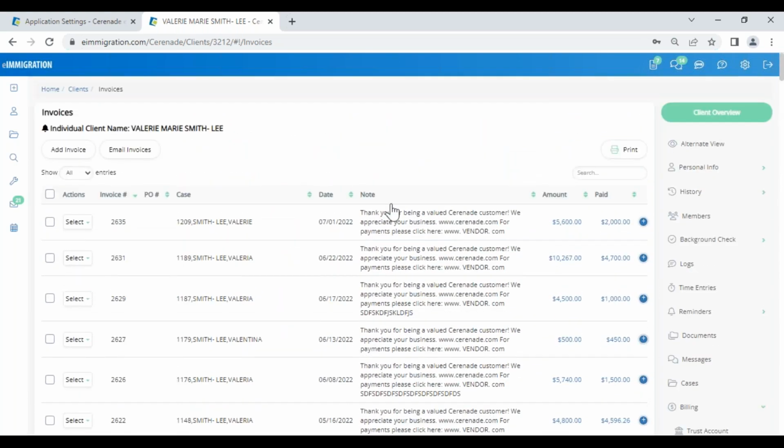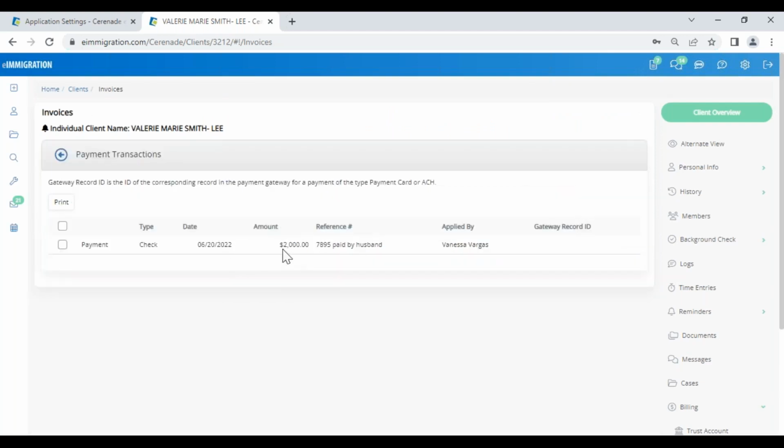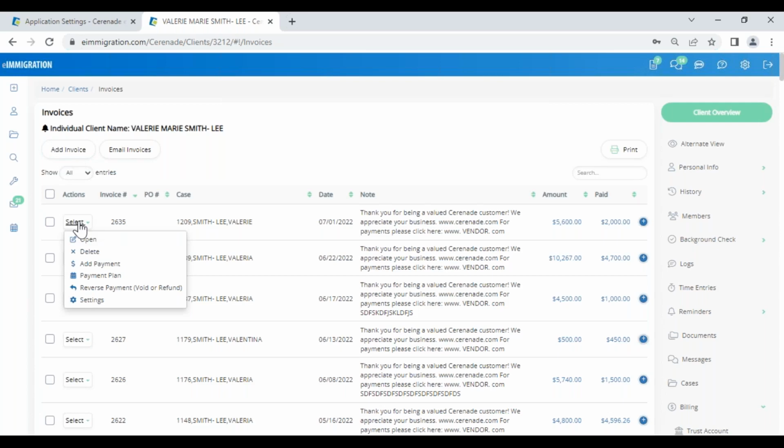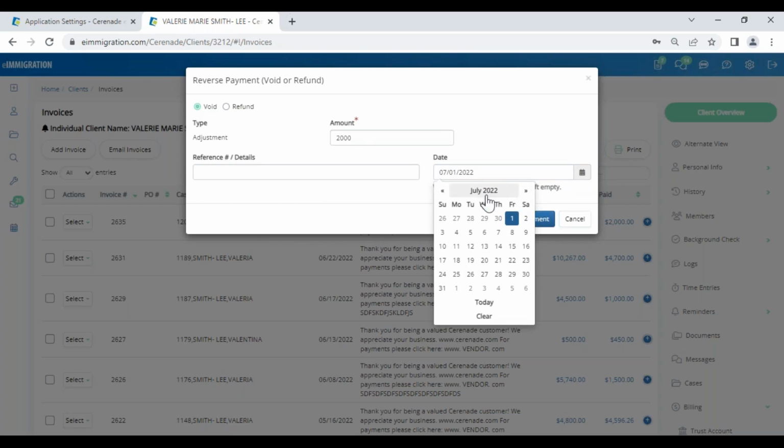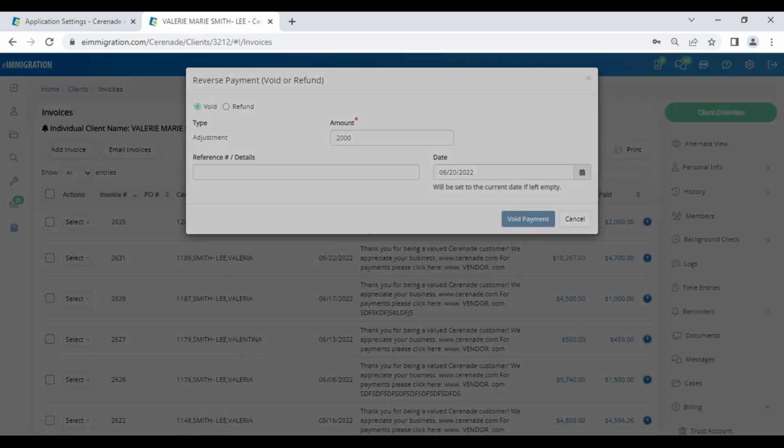Now, let's say that the payment we processed for the check is wrong. It was only 1500, not 2000. So you can actually make an adjustment. Make sure that your admin gives you permission to do that. You probably don't have the permission, but you can always process an adjustment. I didn't look at the date, but let me just void that.